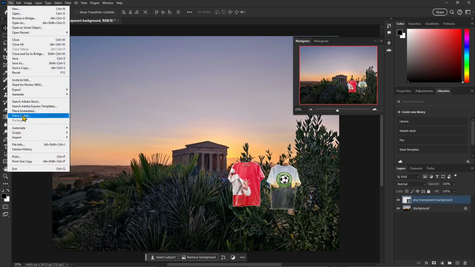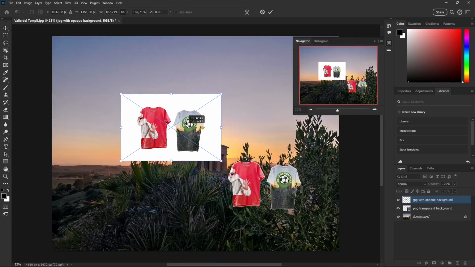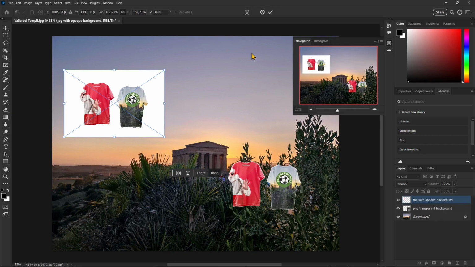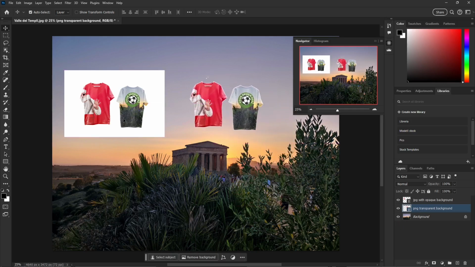If I bring in the other, it's not going to have transparent background. So it's more difficult to create the photo montage. With this, we already have everything done. With this other, we need to delete the background again. So usually it's better to have PNG instead of JPEG because we have this extra feature.